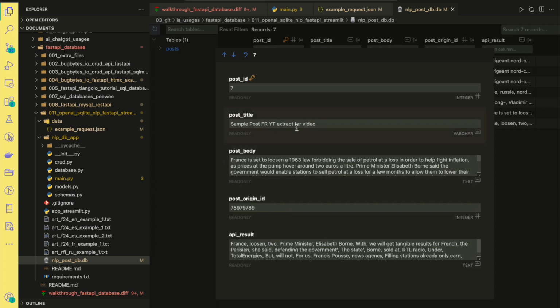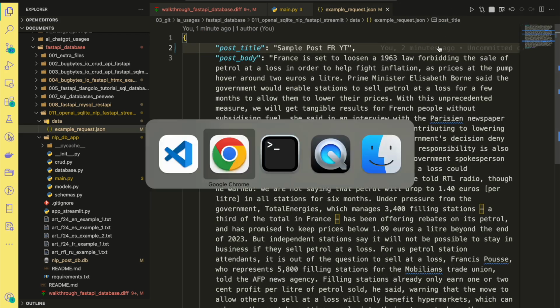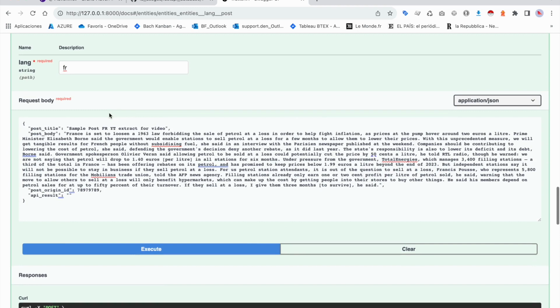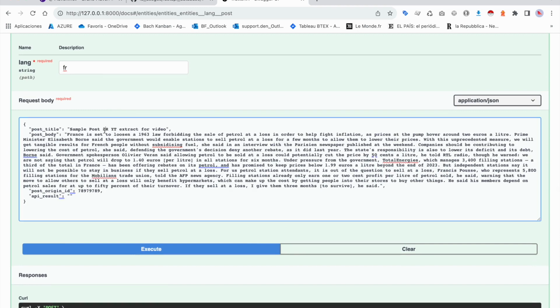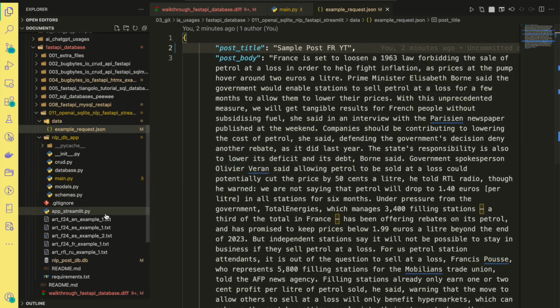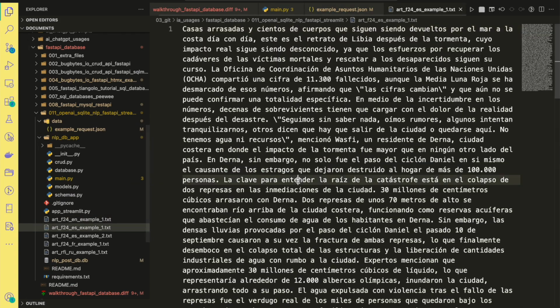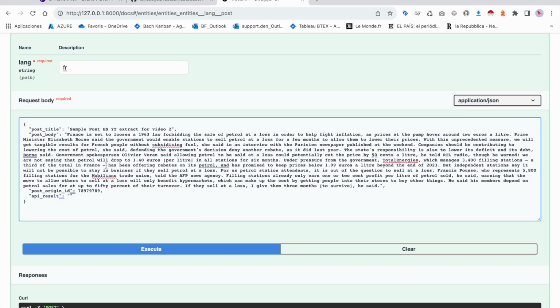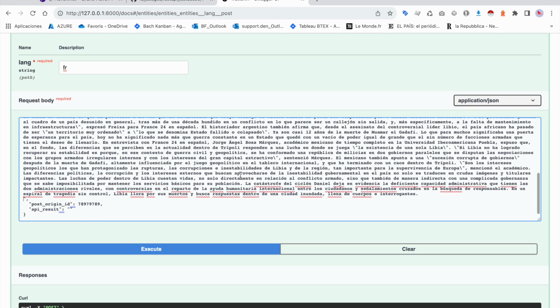That's the correct one. Extract for video. That was the one I made. And so he has extracted all these words. Let's do it in Spanish, for instance. So you just have to change. Let's say I would say Spanish YouTube extract video and two, because I want to always have the ability to distinguish. And then I will take this text in Spanish. I just cut and paste.